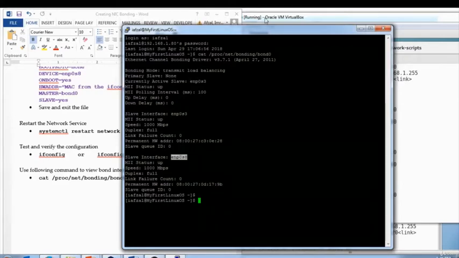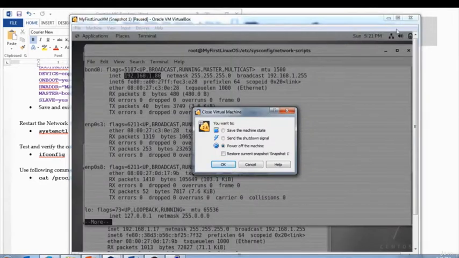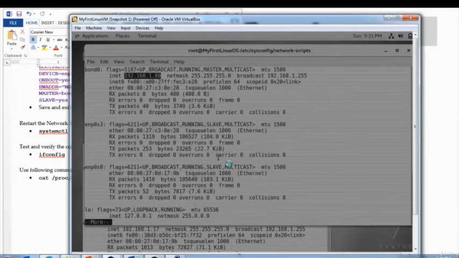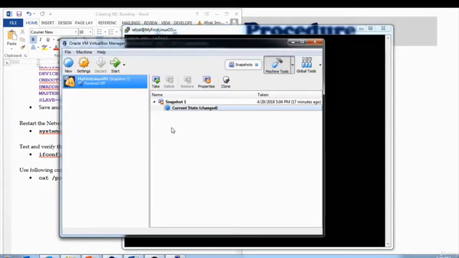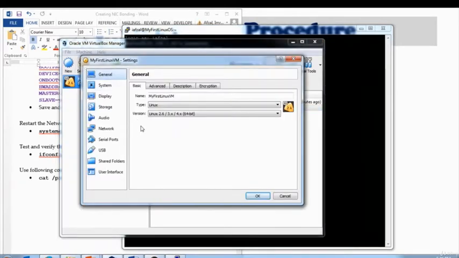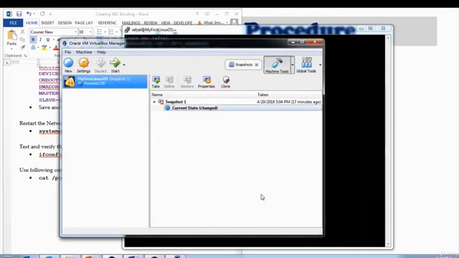Now once it is done, I want you to revert back to your original VM. So just close it, power it off, and it says power off the machine. You power it off. Now go to your Oracle virtual machine right here, and first wait for it to power off, then go to settings, and then come to network, go to network adapter 2, uncheck the one we checked before, click OK. Now it should not have the second adapter, but I want you to click now to snapshot 1 and click on restore.